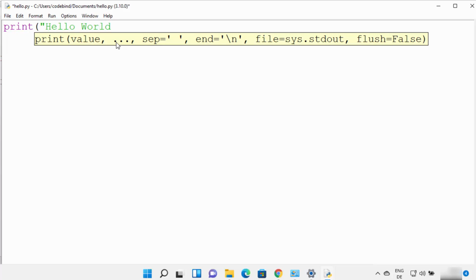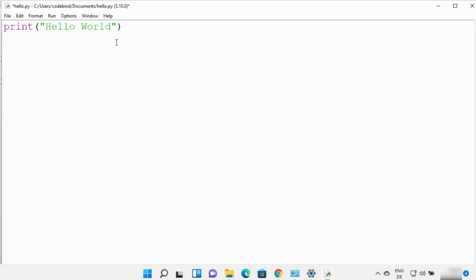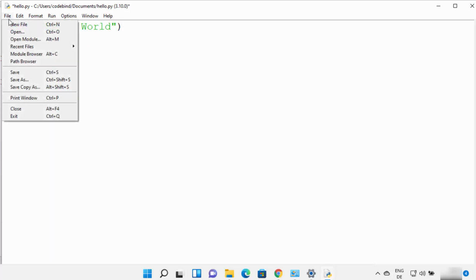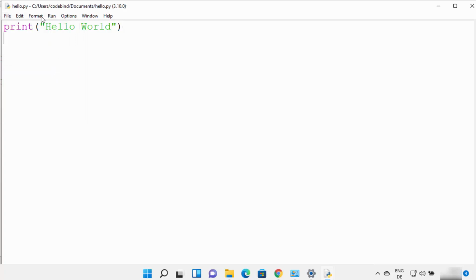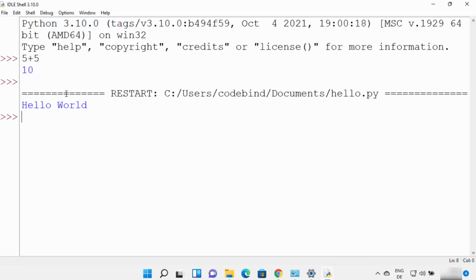Hello world once again I'm going to write and then close this parenthesis, and then you can save this file by just clicking on save or Control S, and then you can run it from here. So you can click on run and then click on run module, and then it's going to show you the result of this file. So this is how you can download and install and use Python on your Windows 11 operating system.